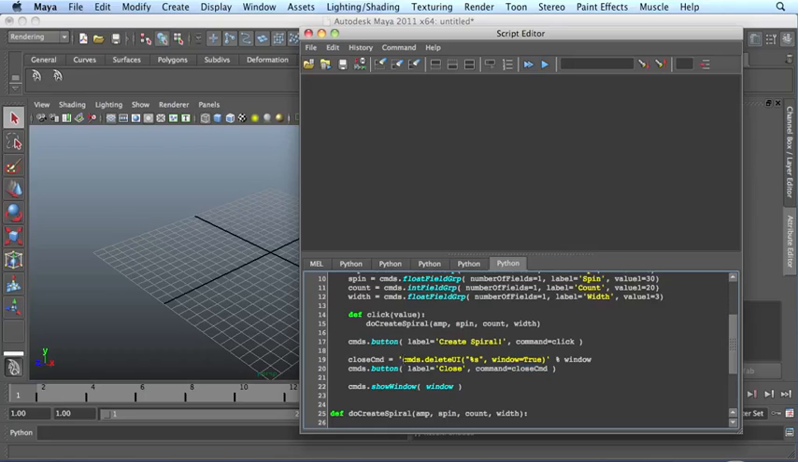The other way you can specify a command is just by putting it in a string, like this. So one way is to create a real function object, and the other way is to actually put text into a string. So I pass this in here. So when I click this button, it's going to close the window. And the last thing I do is show the window.